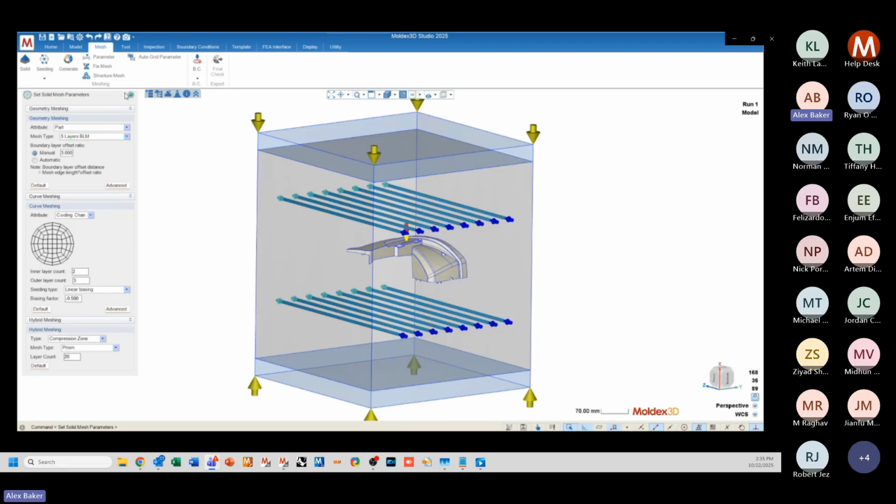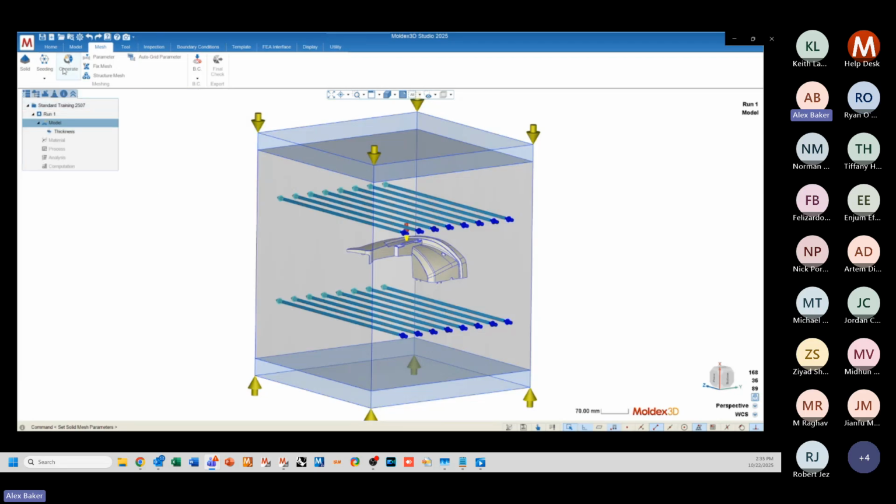Okay, once we have all of the solid mesh parameters set up, we can go in and generate our mesh. So I'm going to go ahead and hit generate. And when you hit generate, you'll see the structure or the sequence of meshing that we use for Moldex3D.